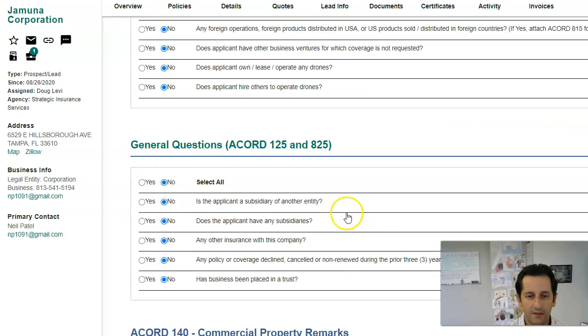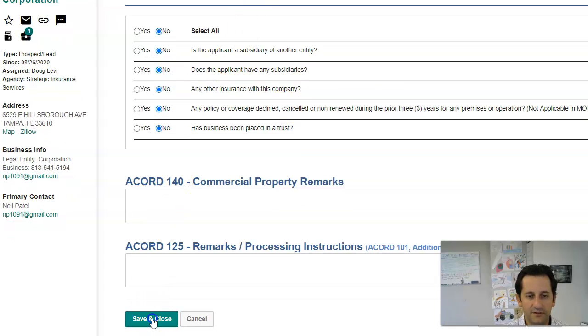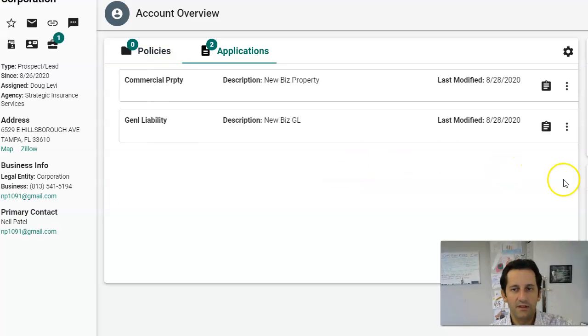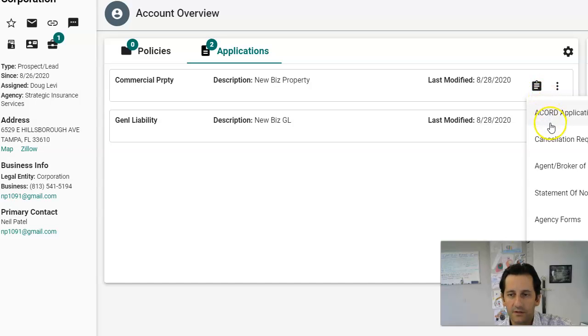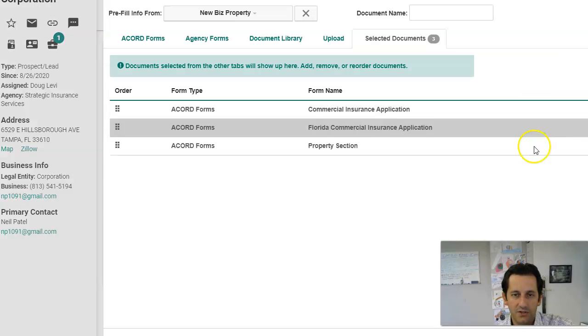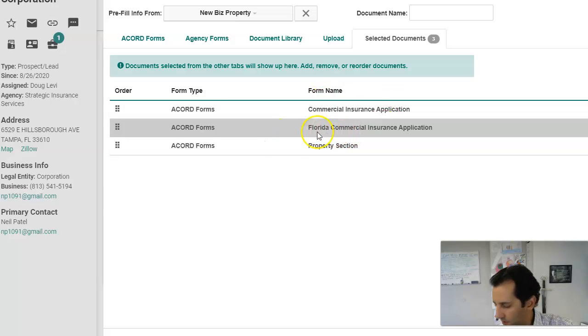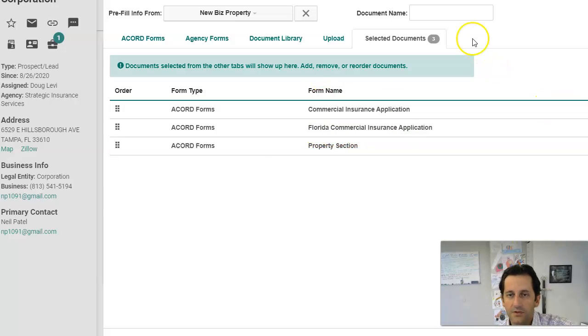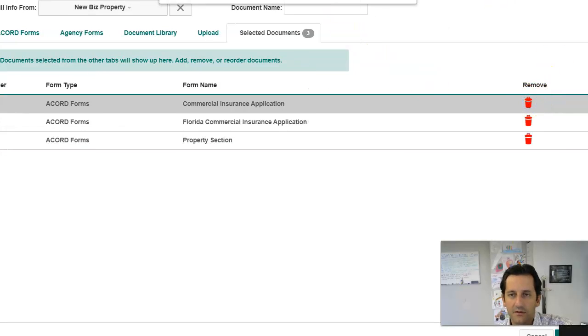Okay. And then we're going to click save and close. Now, hopefully, most of this info has been input into the system that will then pull through onto the Accord. So what do we do from here? Now we go into the form, and we'll go into Accord applications. Okay. And we always want to do the Florida form. So I'm just going to remove the other form here.